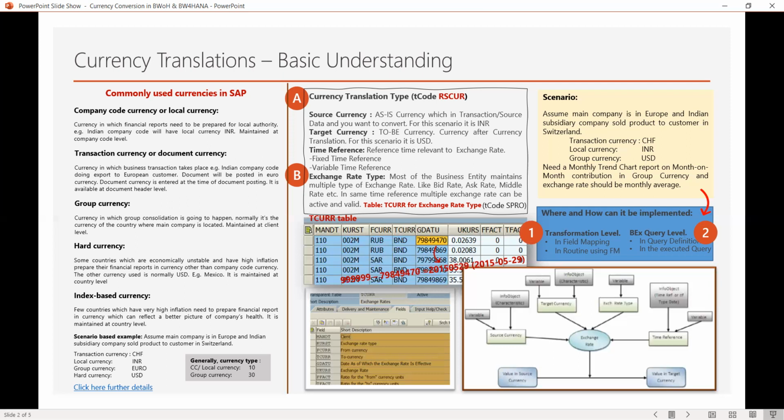There are several other currencies also, hard currencies, index-based currency, statistical currencies. Now I want to tell you what is the currency translation type.